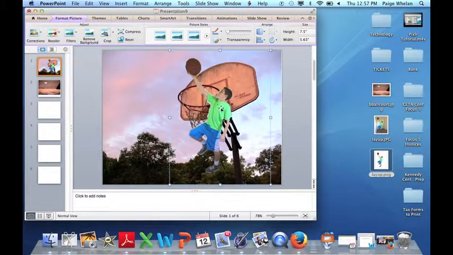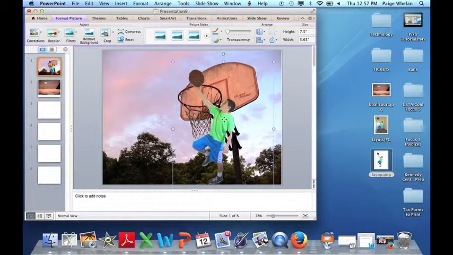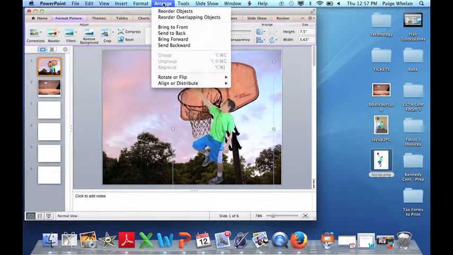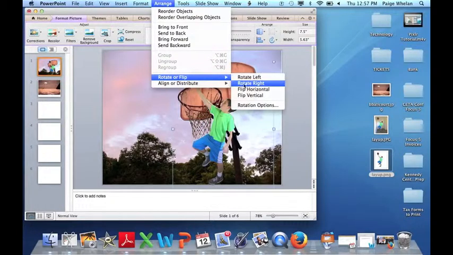So here's my picture. You could decide that he was going to do kind of a backwards layup, but you might also want to flip him. So to do that, you have a couple options. One is to go to this Arrange feature up here. If you click on Arrange, you can flip, rotate or flip, rotate right.